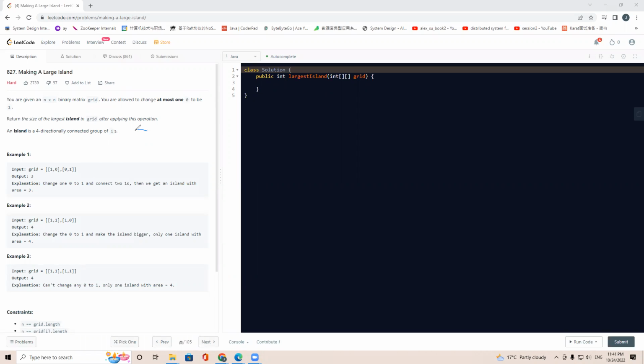For example, this one has 0, 1, 0, 0, 1. For this kind of matrix, if we change, for example, this 0, we make an island like this, the area will be 3. And for the last example, 1, 1, 1, 1, every element is already 1, so we don't need to make any change. So the area is 4.